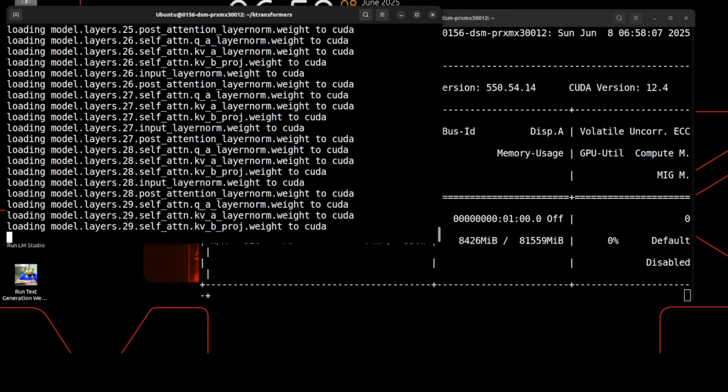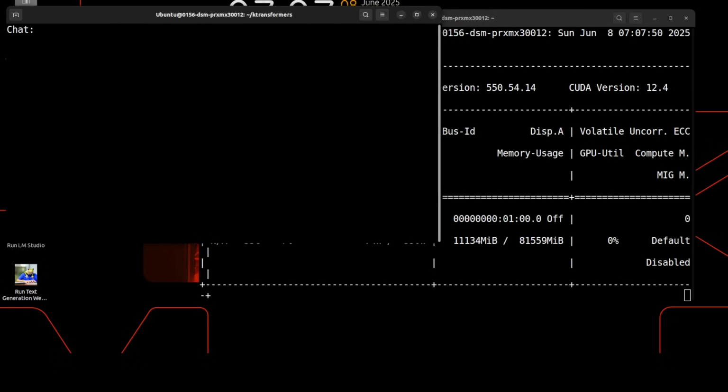Anyway, let's wait for it to load all the layers. There are around 64 layers, and then we will chat with it. Almost there now. And the model is loaded again, and you can see that again it's the same sort of GPU VRAM consumption, just over 11 gig. Let's chat with it.